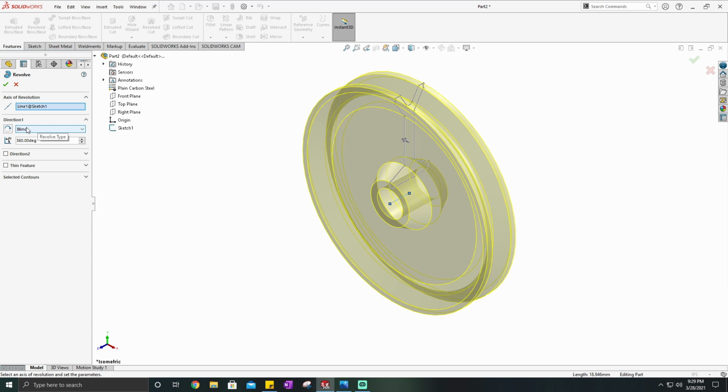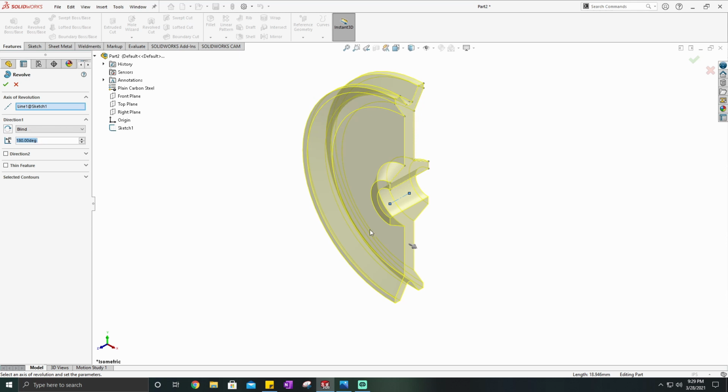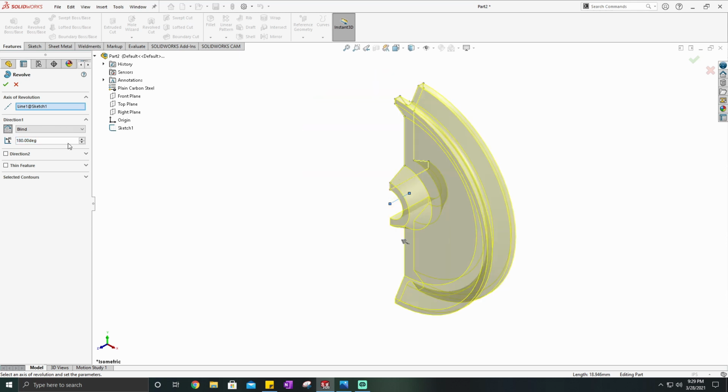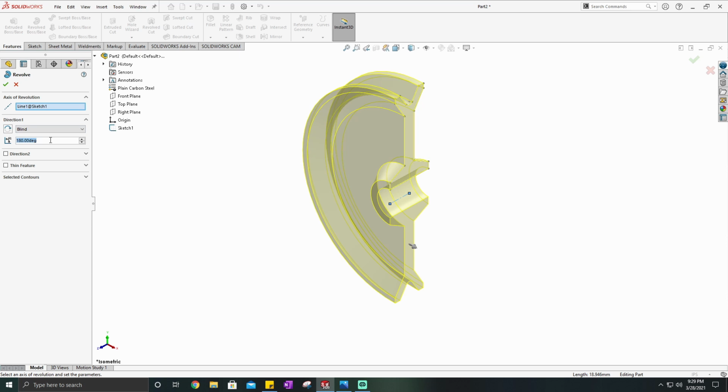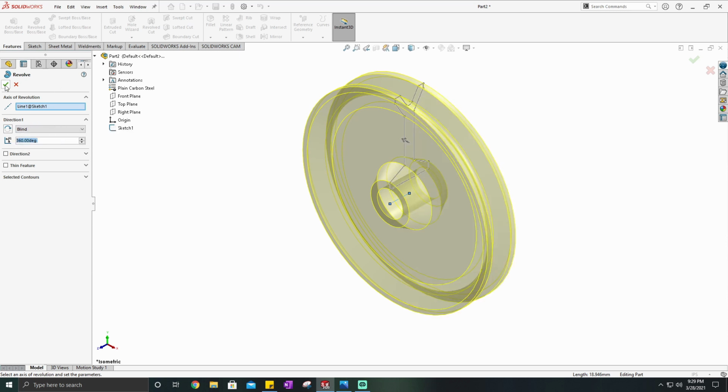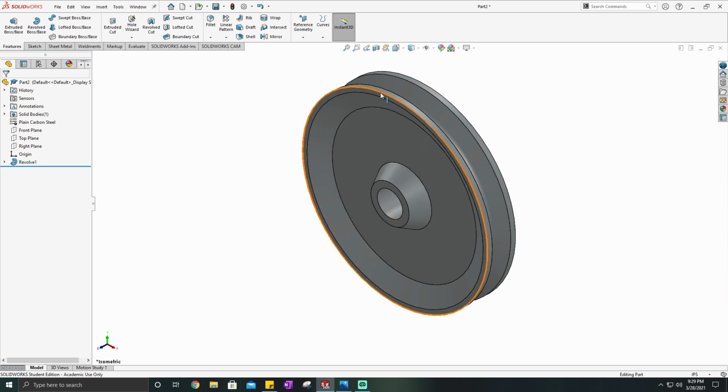Another nice feature of Revolve is that you can make it blind. You can change the degrees. Say I only wanted to do 180 degrees. It'll just rotate that 180 degrees. You can also flip the direction if I want it on the other side, but I'm just going to flip that back, put it at 360 because I want the full thing. Go ahead and click check, and there you can see our solid piece modeled.